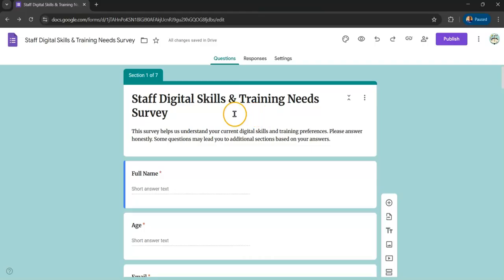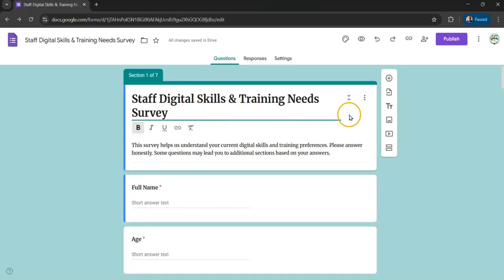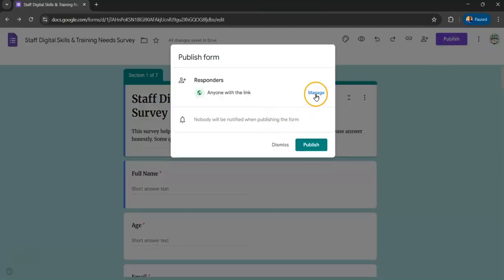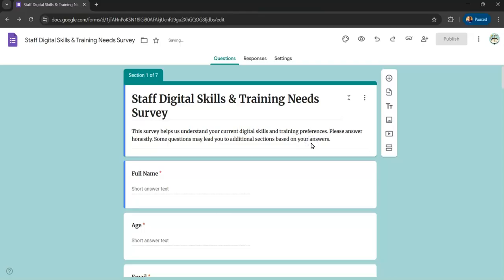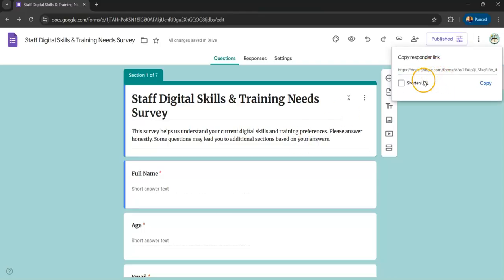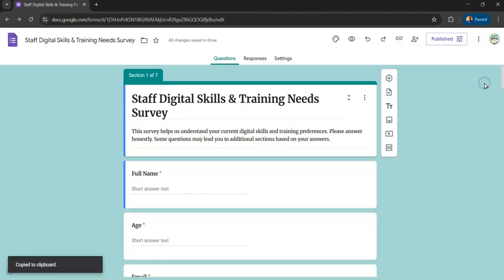Before I do that, let's publish, and then we have it set to anyone with the link. We can actually publish this, and then we have a link. We can click on shorten URL, and then we can copy and share with people. We click on this, and our status is now published.